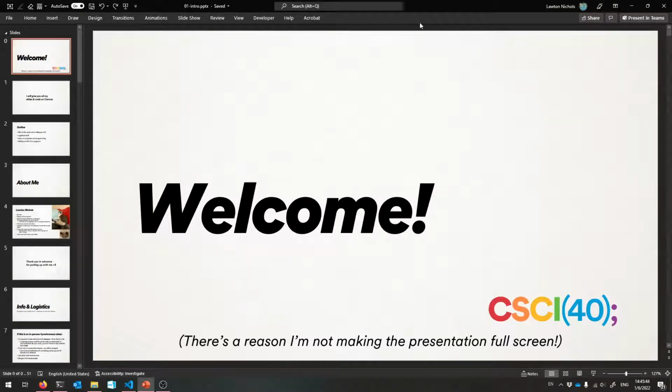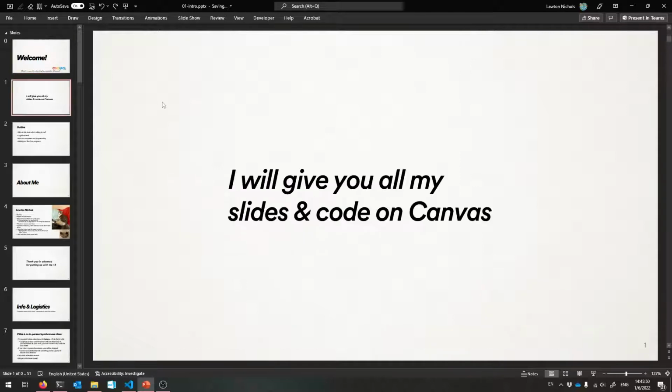The reason this isn't a full screen PowerPoint is because I get cooler pens if I keep it this way. Okay? So let me start by just saying that you're getting all of this, you're getting all my slides, all the code that I write, so don't feel the need to write it all down. Just sit back and watch.